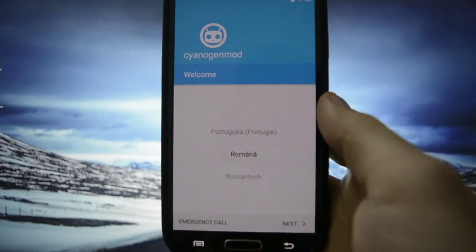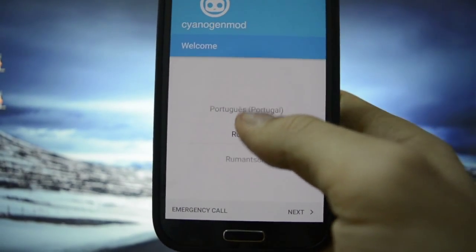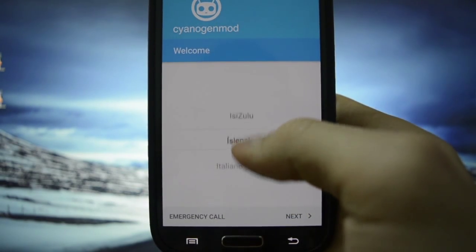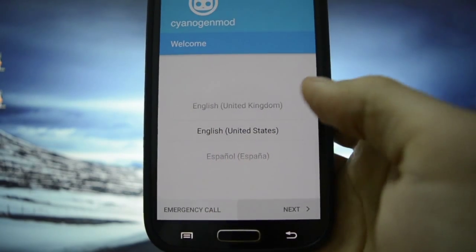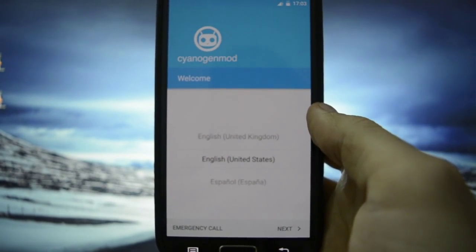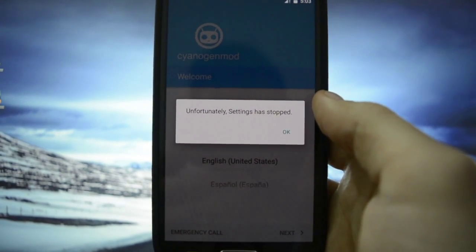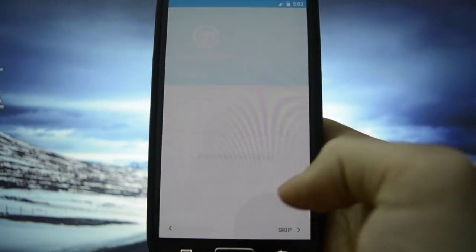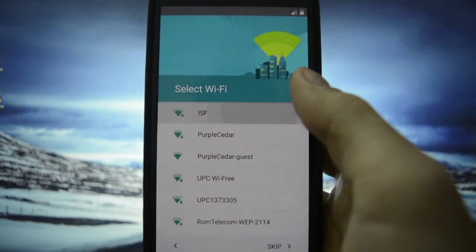I can already feel the smoothness. It has automatically selected my language, but we're going to switch to English. Okay, United States. You can feel the smoothness immediately, yes, out of the box, of course. Settings has stopped, but I guess it was a minor bug. Let's connect to my Wi-Fi network.